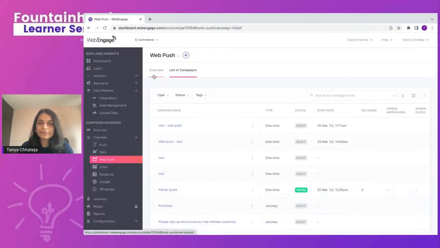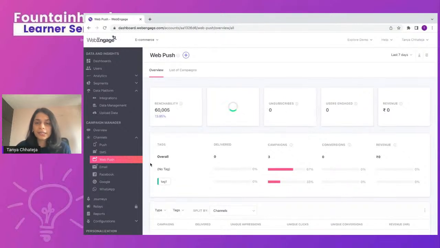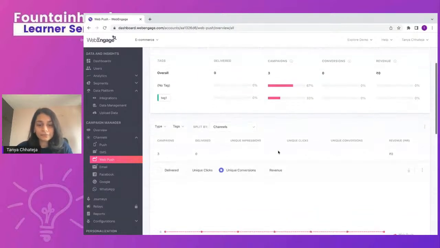Now coming back, I'll just quickly run through the overview bit to help you understand how your performance metrics would look like. So simply you would have some cards here that will show you the reachability, subscribes, unsubscribes, engaged users, and revenue based on your conversion tracking. Then, based on your tags, you also can see relevant data or information.